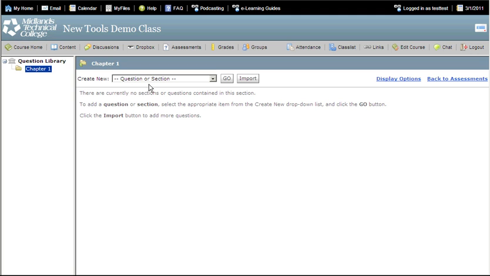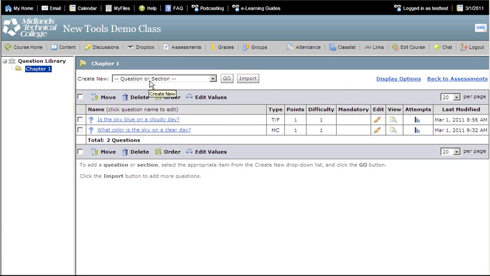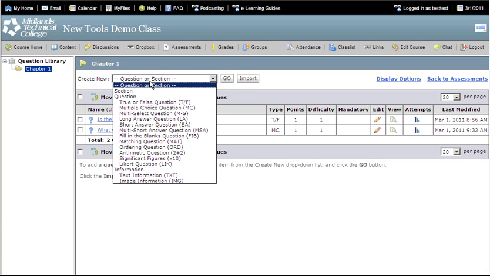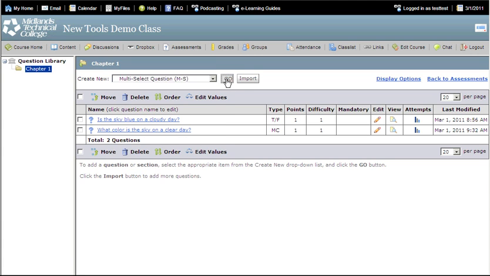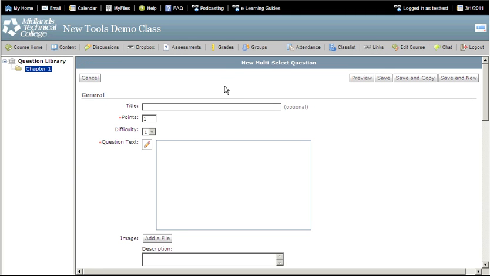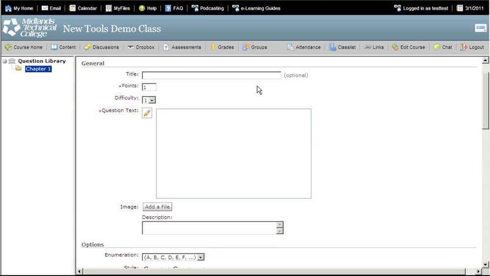From the Create New drop-down menu, click on the type of question you want to create. To create a multi-select question, pick that option and click the Go button. This is a multiple choice question where the student can pick more than one right answer.